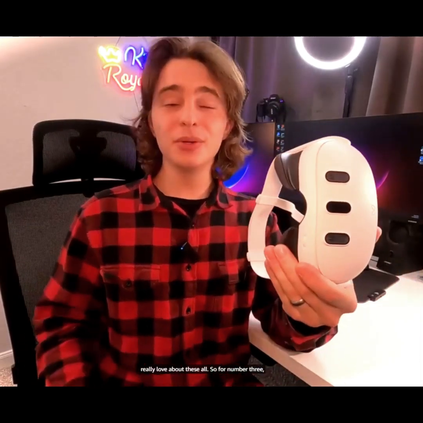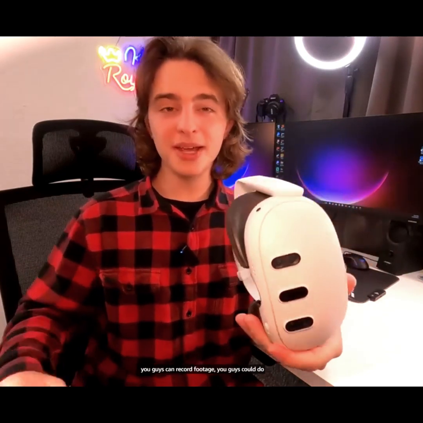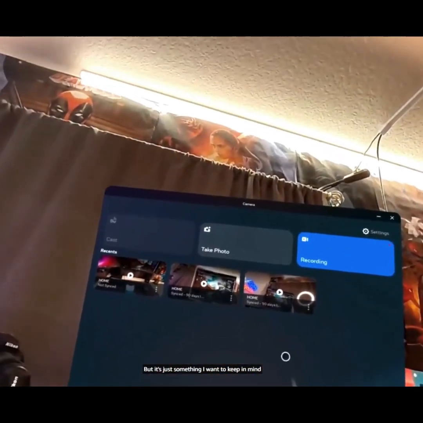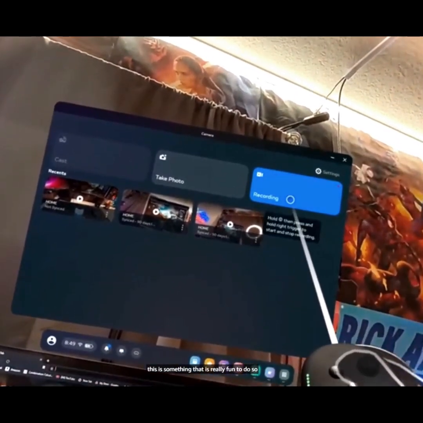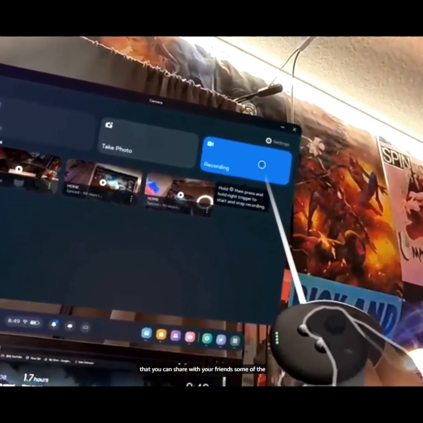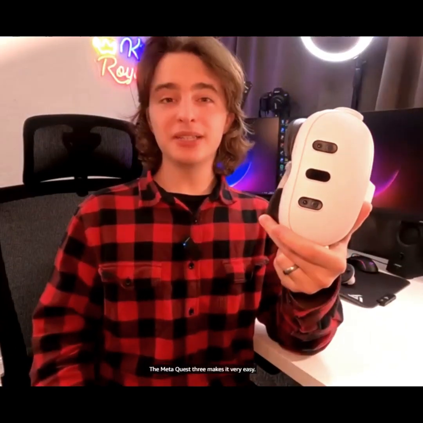All right, so for number 3, you guys can record footage. You could do this on the other Quest as well, but it's just something I want to keep in mind. If you're just now getting into VR, this is something that is really fun to do so that you can share with your friends some of the experiences that you get on the VR headset. The Meta Quest 3 makes it very easy.